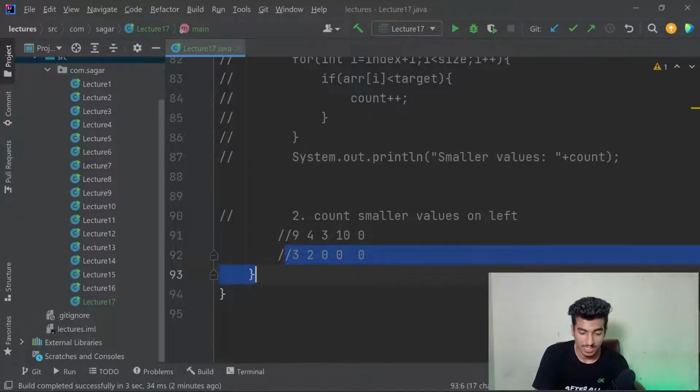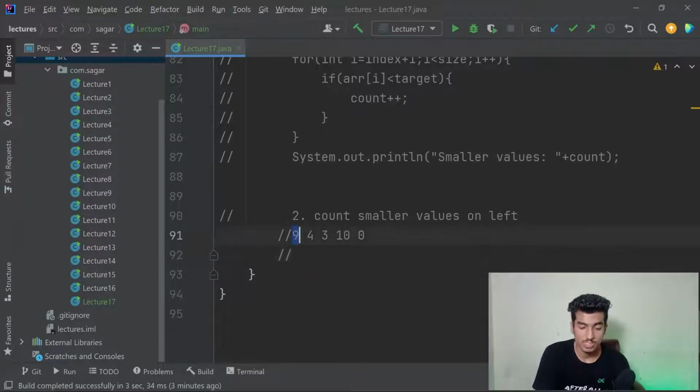So we have to print this, and this is also an array, or you can just directly print all the elements one by one, or you can just use an array. So that's totally up to you. We will just print all the values one by one. So first we will check for 9. So let me delete it. So what we have to do, first we have to check for 9 how many smaller values are there. So for 9 we have to check for all these.